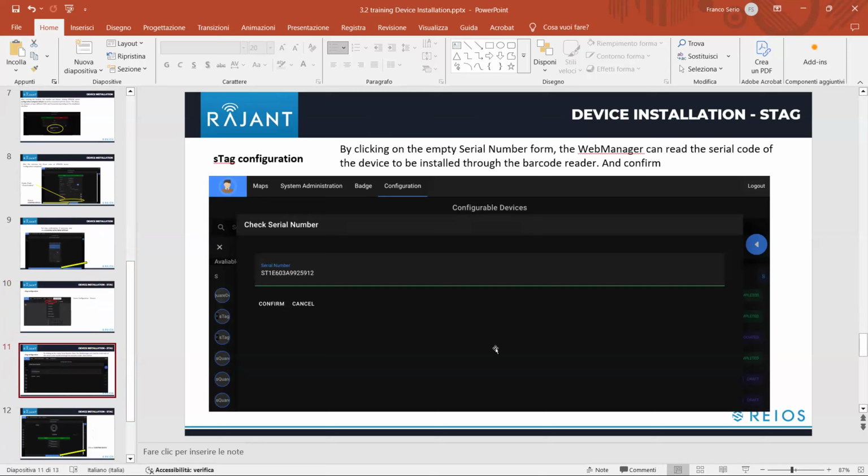What we suggest to do is to install a barcode reader. And so when you take one S-tag, just using the barcode, you can read the serial number. You have the serial number of this type. The first 3 characters indicate that it is an S-tag and the type of S-tag, and the following 12 characters are the MAC address of the device.